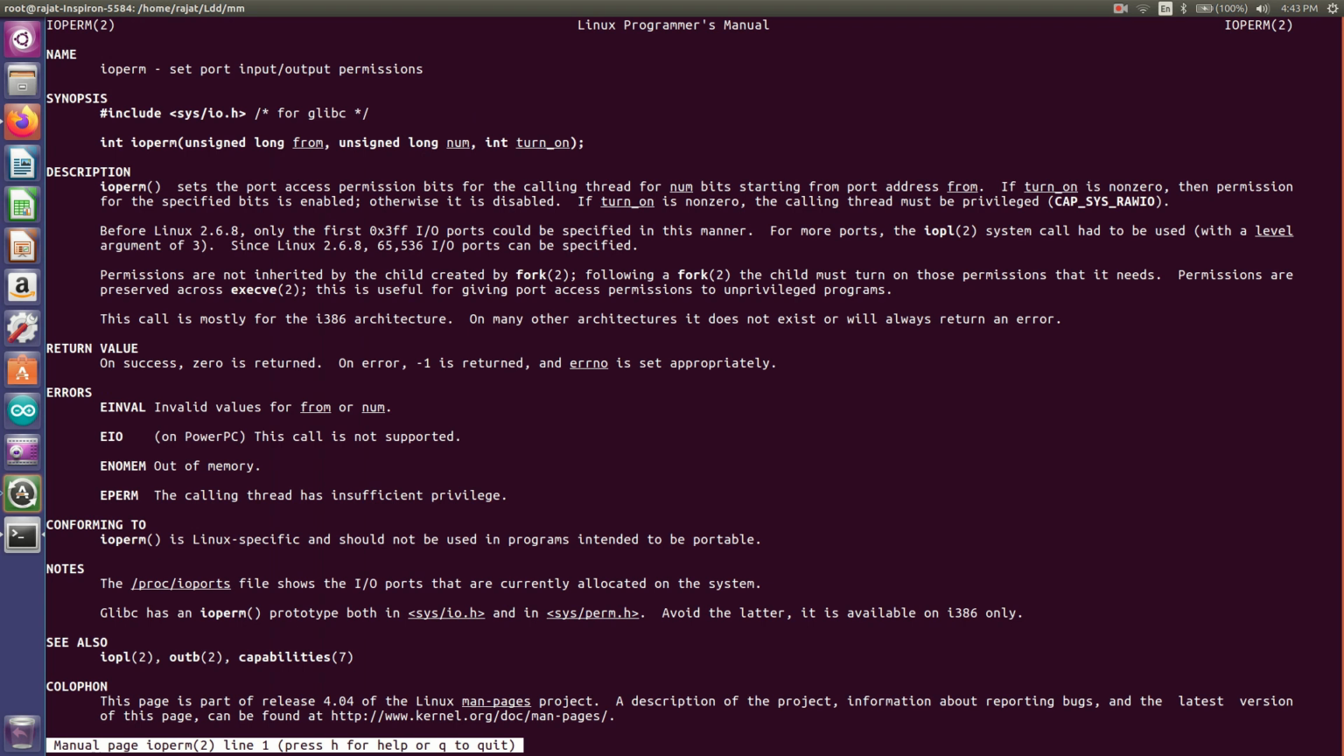So ioperm is used for setting the port input and output permissions. The first argument is unsigned long from, the second one is unsigned long num, and the third one is turn on. ioperm sets the port access permission bits for the calling thread for num bits starting from the port address, which is the first parameter. If turn on is non-zero, then permission for the specified bits is enabled, otherwise it is disabled. The calling thread must be privileged.